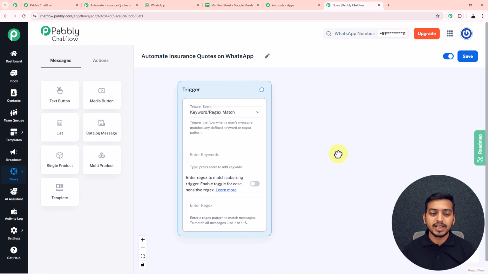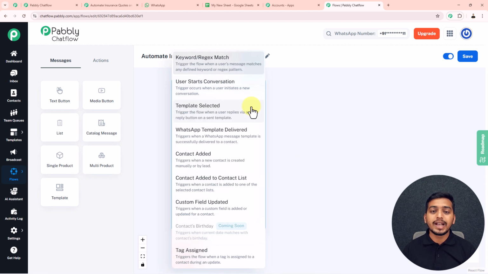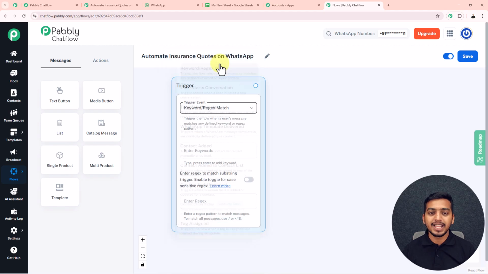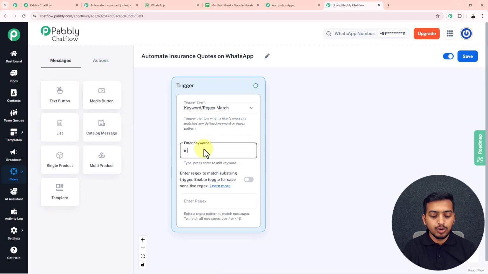So for this trigger event, I will click on this drop down, and this is the list of all the trigger events with the help of which I can kickstart my WhatsApp chatbot. But today I will select this particular keyword or regex match as my trigger event, because I want my WhatsApp chatbot to get triggered with the help of some keywords that I will enter inside this box. To enter a keyword inside this box, you have to just type down that particular keyword and then press this enter button. Now if you want to add one more word, then you just have to type down that word, and when you press this enter button, your keyword will get added successfully.